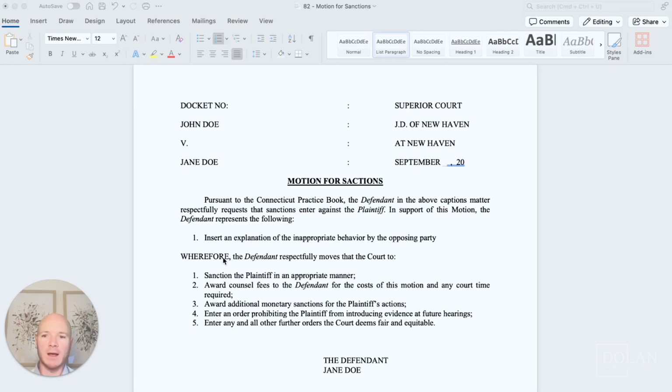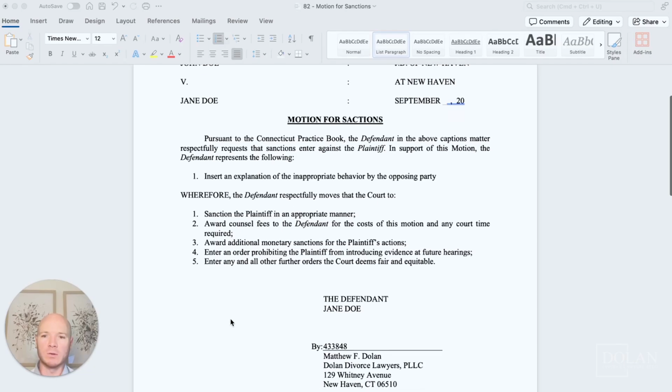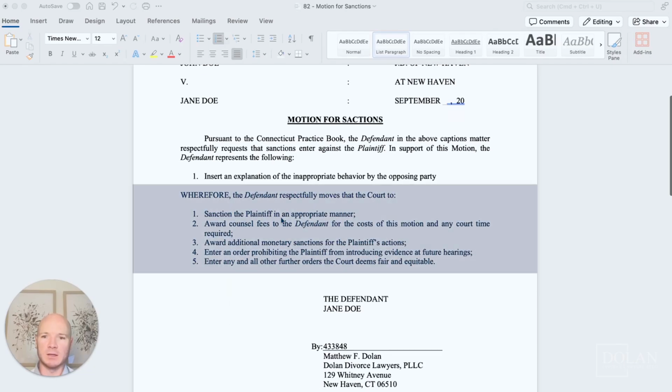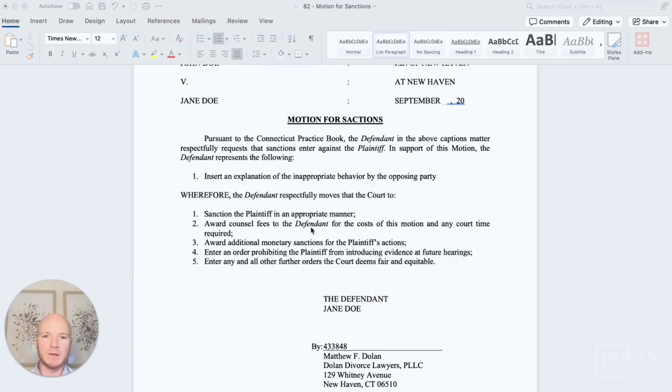And then you just lay out the relief that you are seeking from the court. That could include a general statement that sanctions enter against the opposing party. You may be seeking that counsel fees be awarded, an additional monetary penalty, an order prohibiting the opposing party from introducing evidence at future hearings. You may be asking for that, particularly if it has been a discovery violation, or that the court enter any other further orders that it deems fair and equitable.